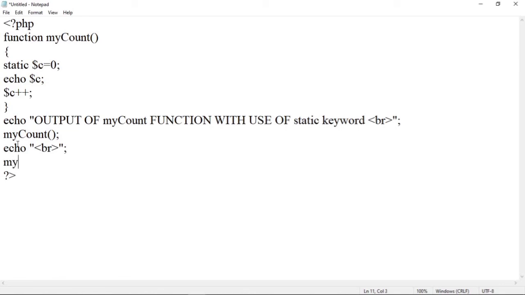After that again call the function, that is myCount. Again add an echo statement to have a line break. Echo, within that add a br tag. After that a semicolon. So in total we have called this function 3 times. After that again call the function myCount, then a semicolon. Now save this program.